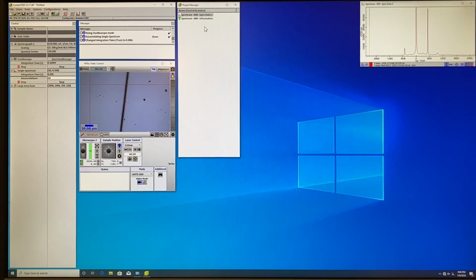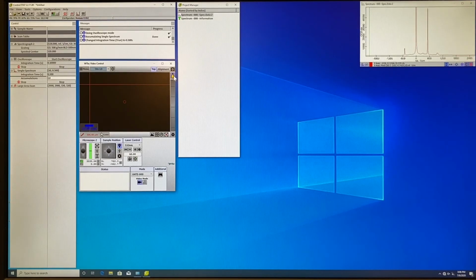This is basically it. So when you finish your measurement, you switch off the illumination and you remove the sample.